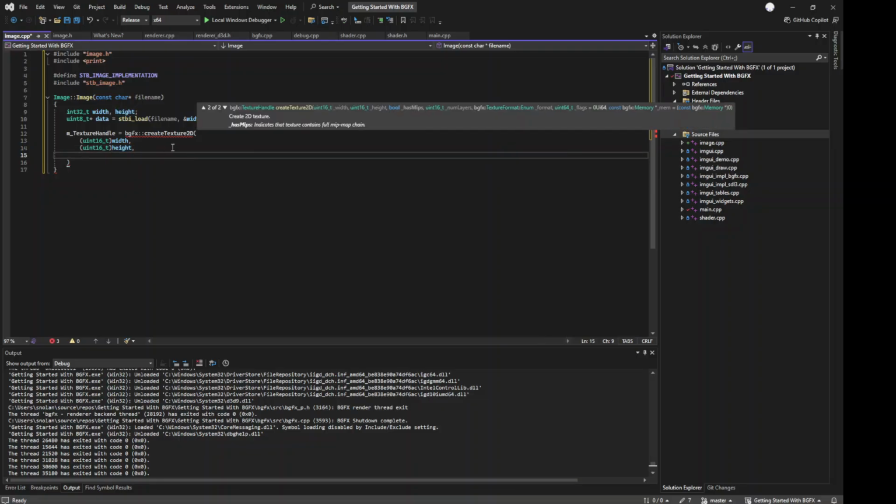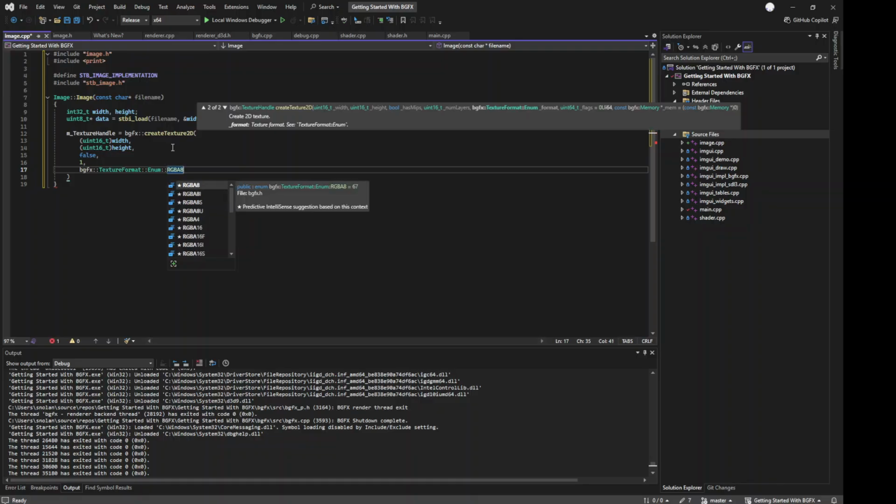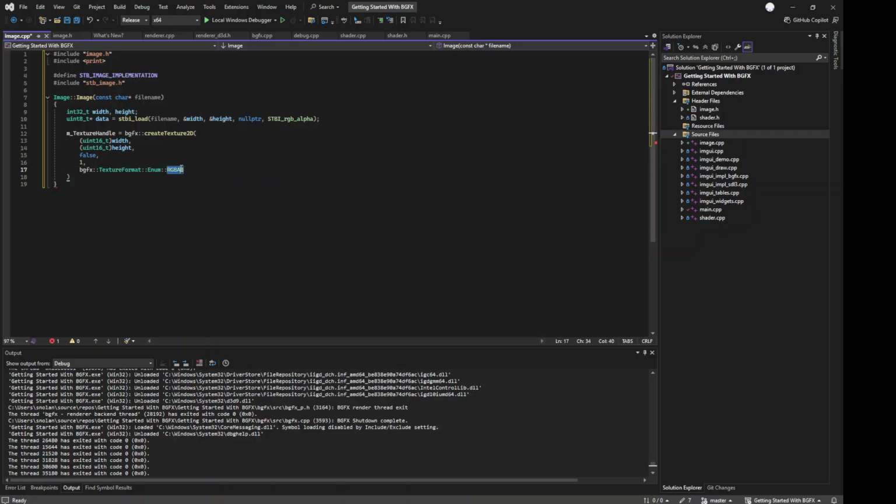Okay, here's mips. I don't really understand what mips is, but I just always say false. It's always going to be one layer. Now we give it the texture format. It's going to be the bgfx::TextureFormat enum. This is RGBA8. So what that means is we have red, green, blue, and alpha, which we do get from here. And each of these is 8 bits wide.